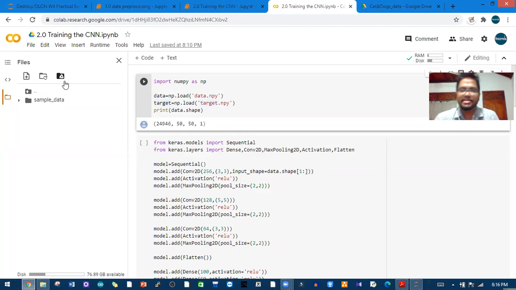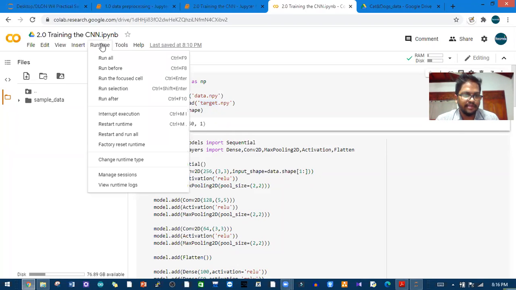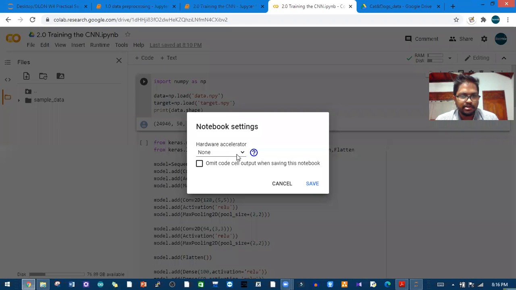Now this runtime is a temporary runtime. Sometimes it gets disconnected, right? So you can change the runtime from here, like change the runtime type. You have to set the hardware accelerator to none. When it's set to none, it's going to use the CPU, the general CPU.